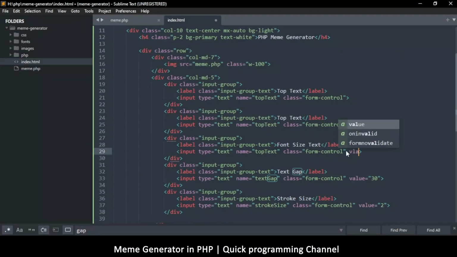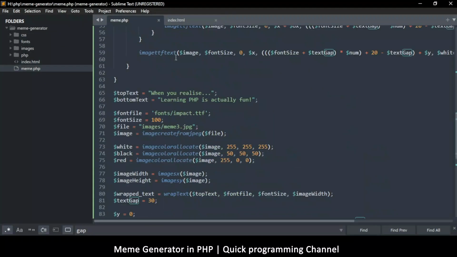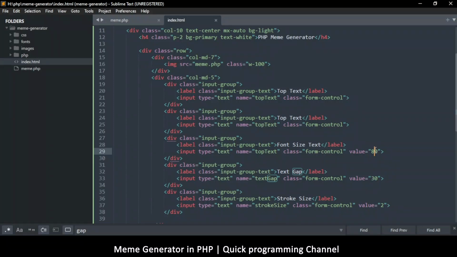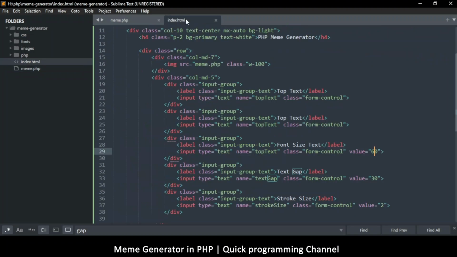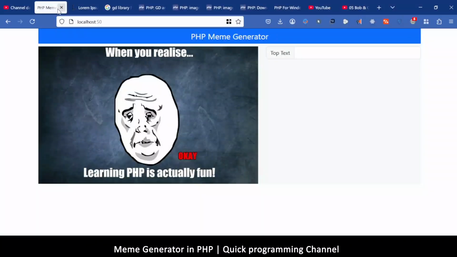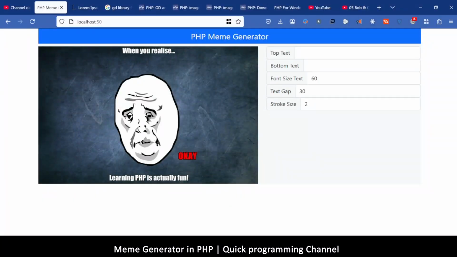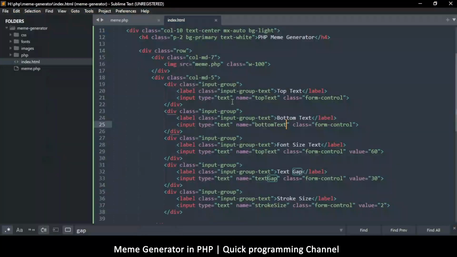So let's do that. Value. Let's put it at 80, right? Instead of 100. Actually, maybe 50, right? Let's try 50 or 60. Okay, so there we go. And then this is bottom text. Bottom text, like that. All right, so we're getting there. Let me refresh. And there we go. That's good.